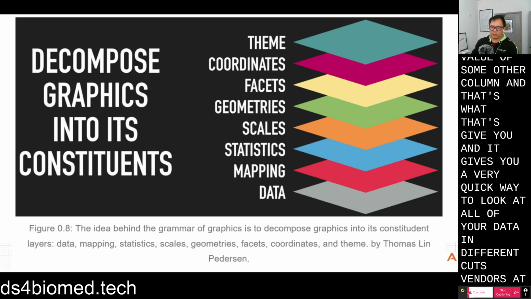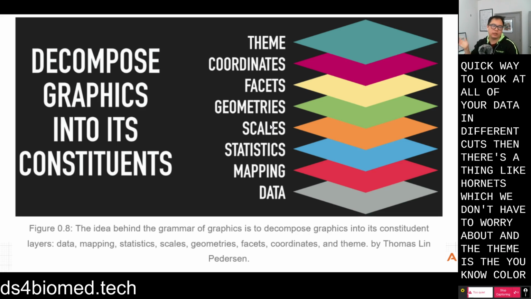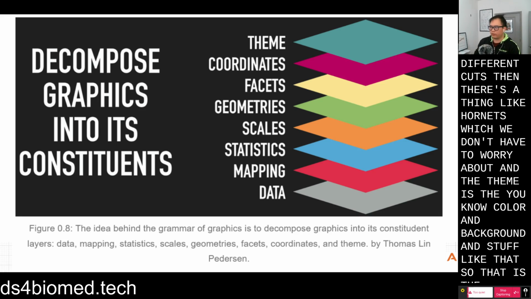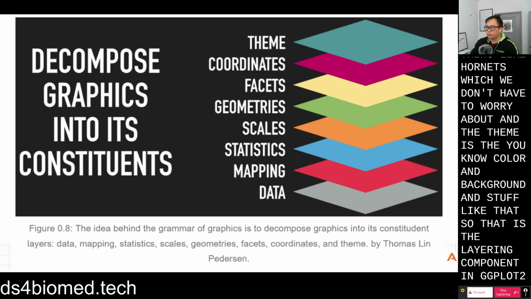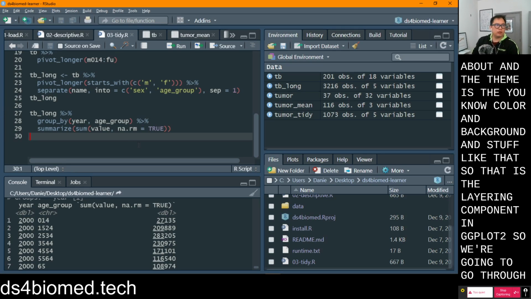Then there's a thing like coordinates, which we don't have to worry about. And the theme is the color and background and stuff like that. So that is the layering component in ggplot2. So we're going to go through all of this.